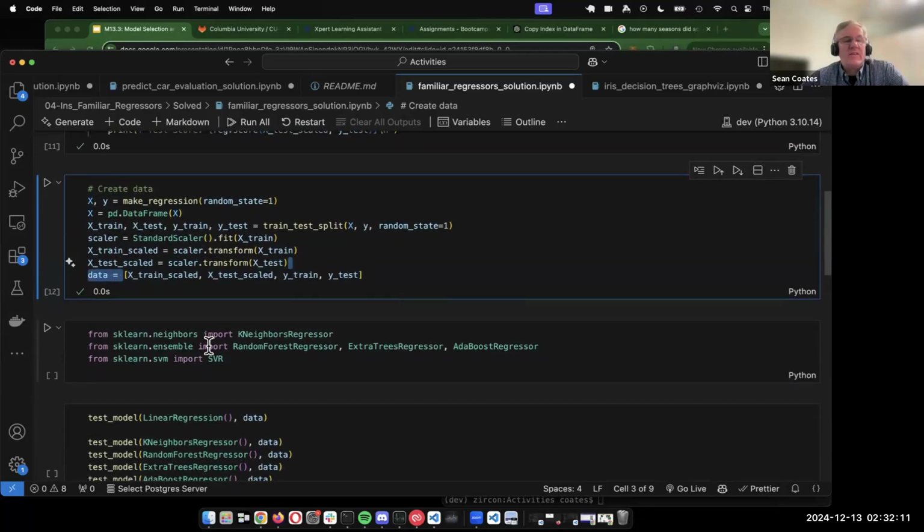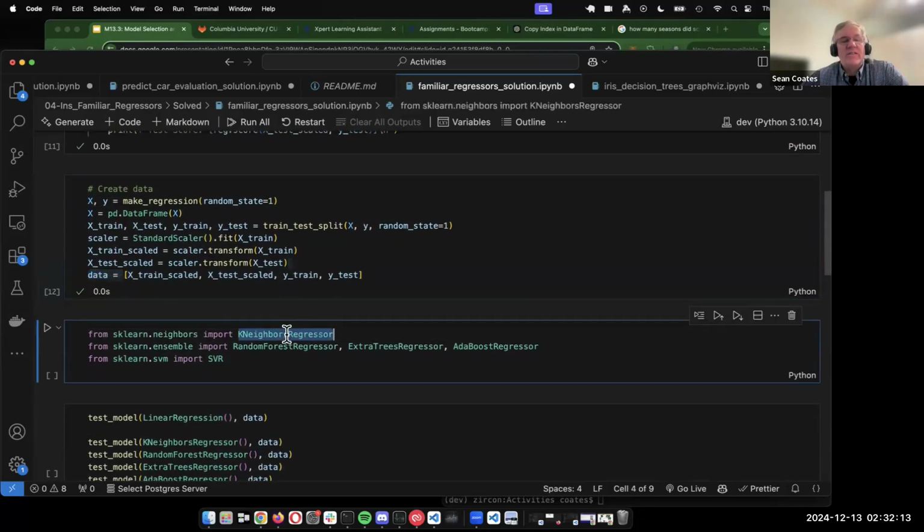And now I can bring in some models, right? I can say bring in k neighbors regressor, random forest regressor, extra trees regressor, AdaBoost regressor, a whole bunch of new models, right? Even a support vector machine regressor.